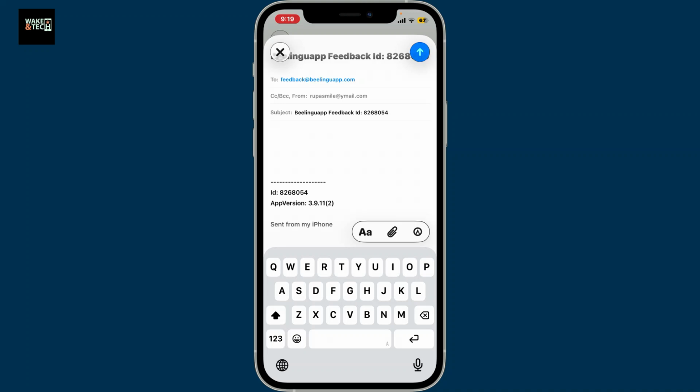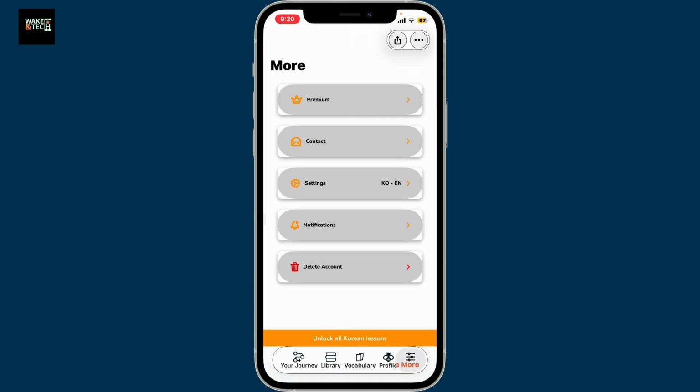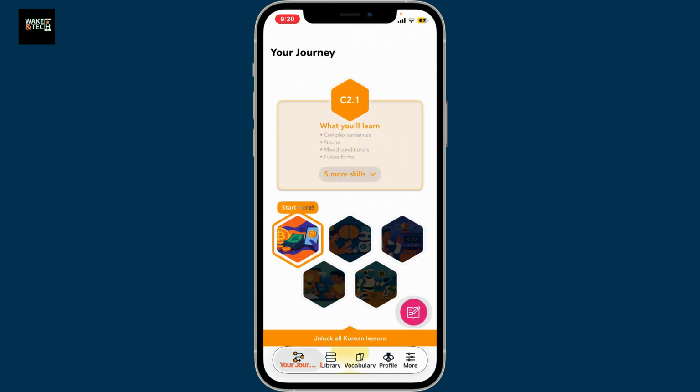Go ahead and write down your message in the text box. You can go ahead and write down what problem you are facing. Your account details will also be added at the bottom of the screen. Simply write down your message in the text box and click on the arrow at the top right corner to send in the email. So from there, you will be able to contact the support team for Beelinguapp.